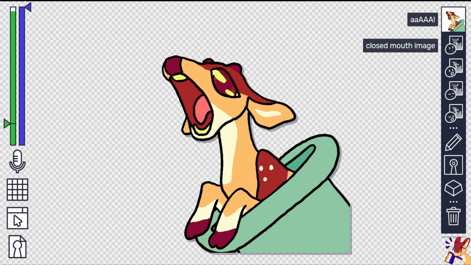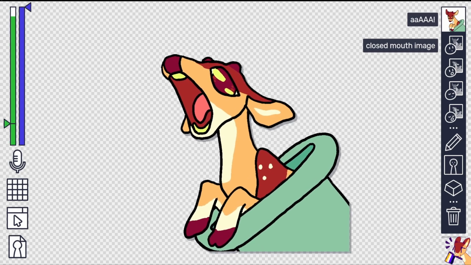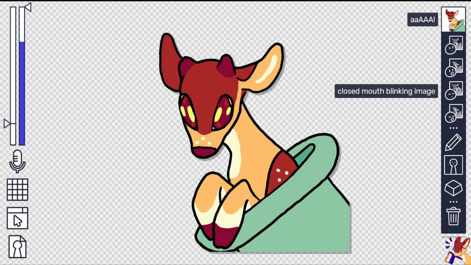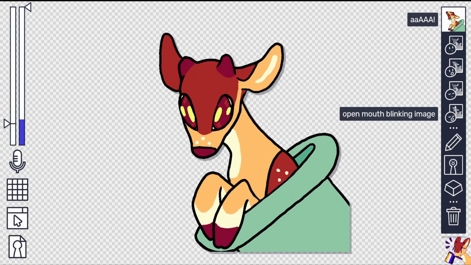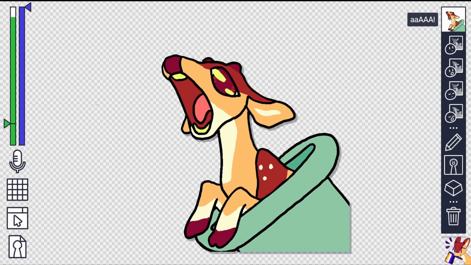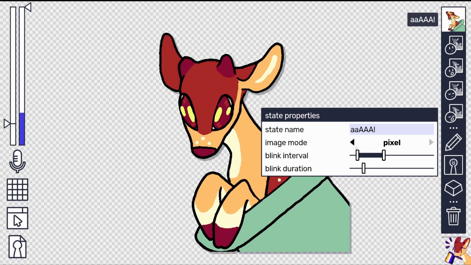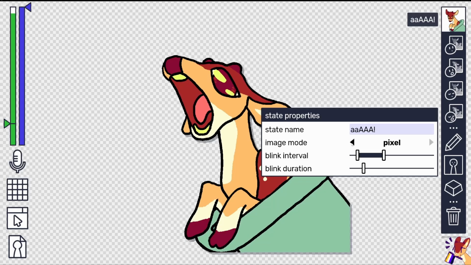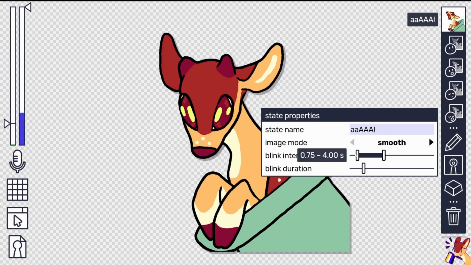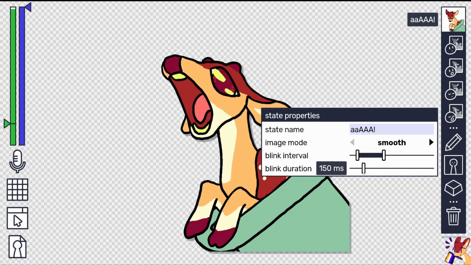And as you can see, in terms of images, you have closed mouth, open mouth, closed mouth blinking, open mouth blinking. If we go further on, you have some properties, which is the name and also how it looks while it kind of animates. So pixels, you can see the edges being very pixely. If we say smooth, it's slightly smoother. You can change in what intervals the model blinks and how long it blinks.